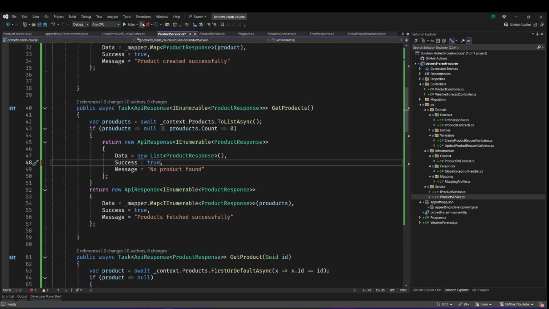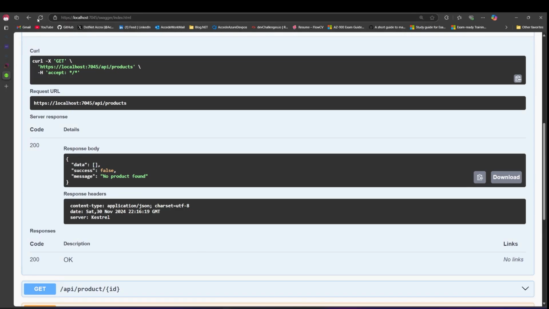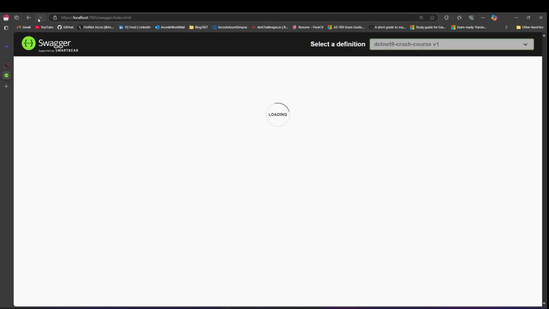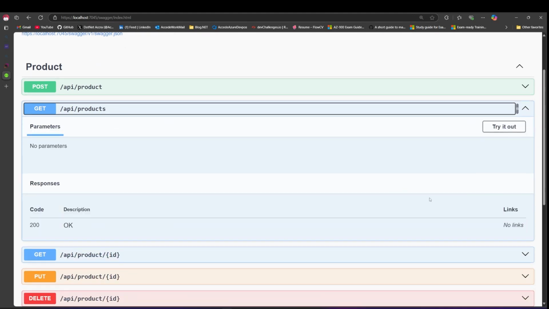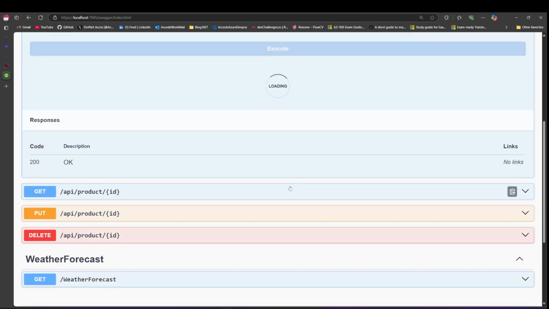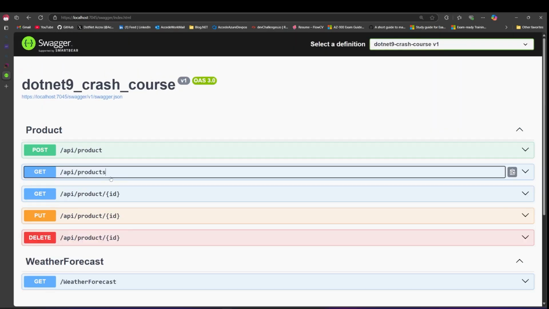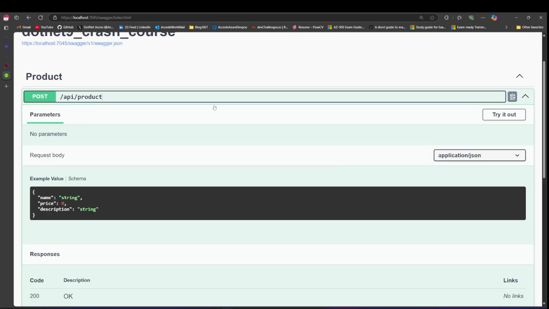Okay, so let's run the application again, and let's go to here. Let's refresh the page. Boom, boom. So now let's get product, which we know that we don't have any products inside. So now it's true, but the data is an empty array, right? So we don't have any data in here. Okay, good.